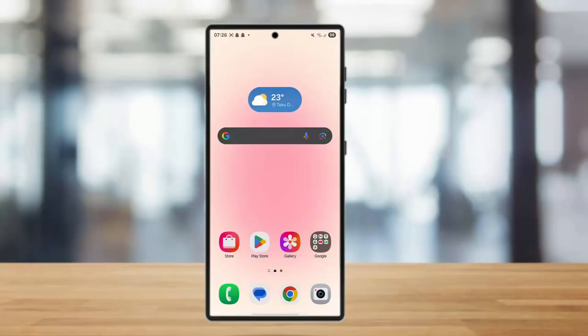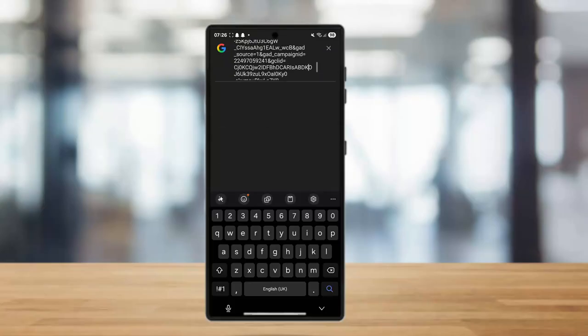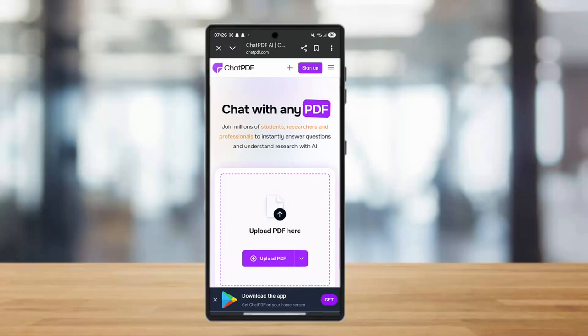So for this, all you gotta do is first of all access ChatPDF. For that, you need to simply go and type in the link www.chatpdf.com and you will reach this kind of interface. So this is the official website of ChatPDF. You don't need any installation. However, you can log in for more features.